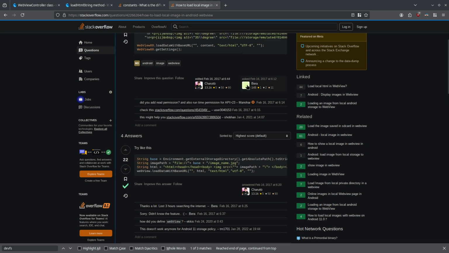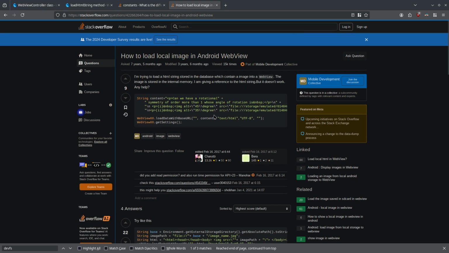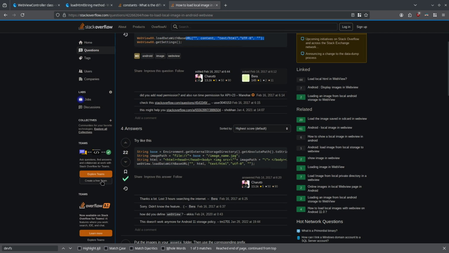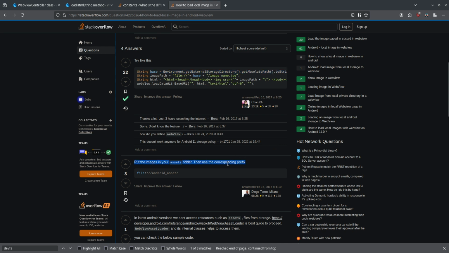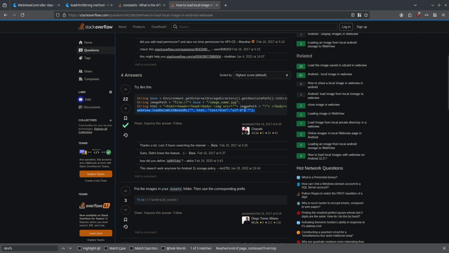Maybe not. Maybe it's hard enough that you need to ask Stack Overflow. Load data with base URL. You can set it to the empty string, text HTML, and so on. Oh, wait, this is the question. We have some path. What is this doing? We have some HTML with an image, and it's setting the source file to whatever we got from the path. So I guess this essentially just works. Get external storage directory, get absolute path. I don't know though if that would work with this Flutter thing.